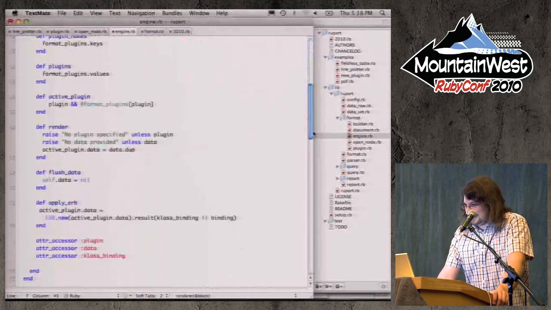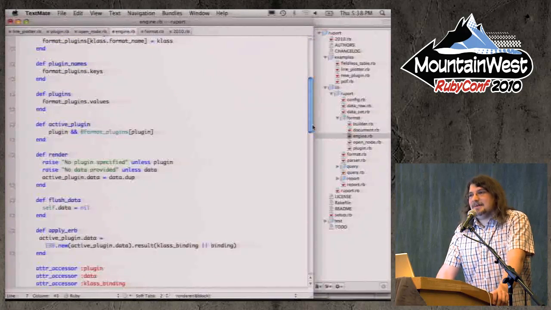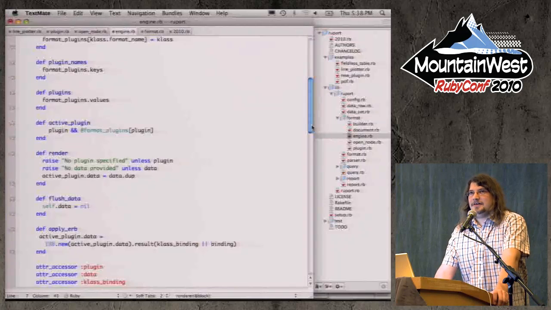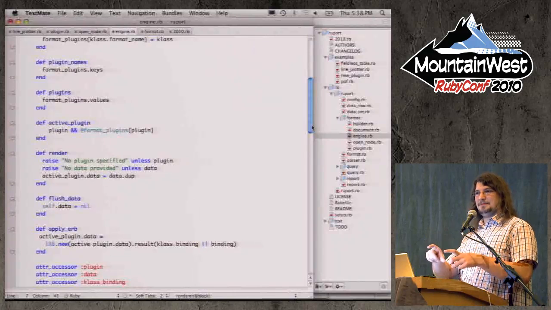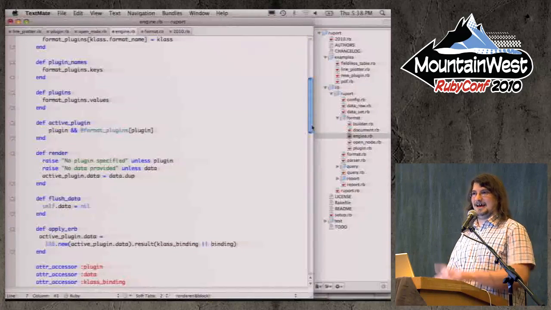No. Sorry. Data is, yes, an instance variable of the object, if you realize that all of the data was being passed through copies of the class object, so it's all class data. Everything's a class.